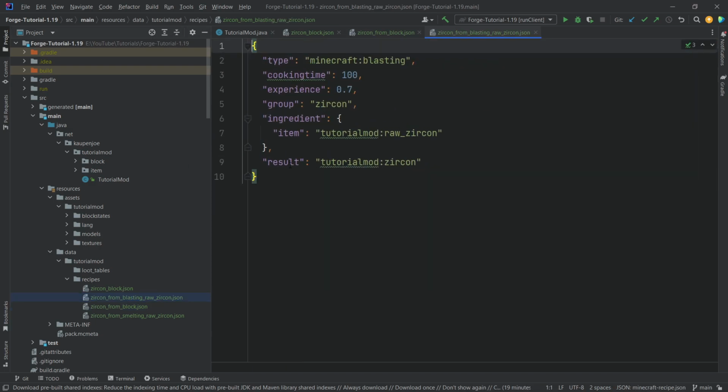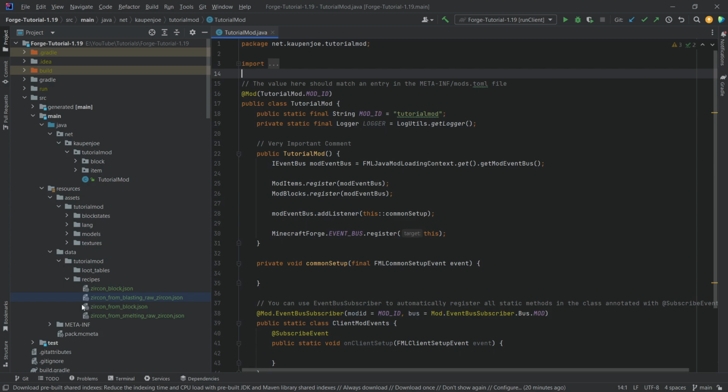Zircon from blasting raw zircon shouldn't be anything crazy over here. It's just a blasting recipe, and the group just determines where this is grouped in the recipe book in Minecraft. That is pretty much all that we need for the recipes.